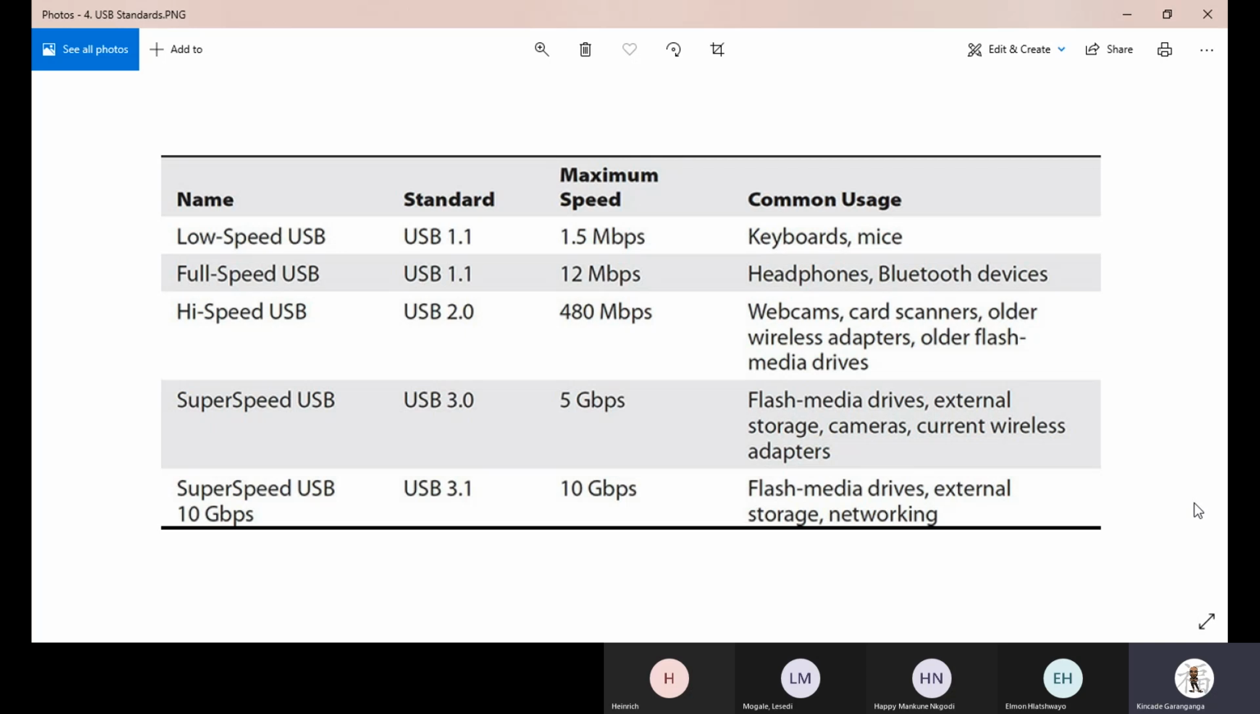And then your SuperSpeed USB, running at 10 gigabits per second, that's 3.1 now. And naturally, again, still flash media, external storage, and a bit of networking is incorporated with that. So it's very important for you to take cognizance of that distinctive fact there. But I think the main thing is to consider that devices won't run any faster than they are designed to.